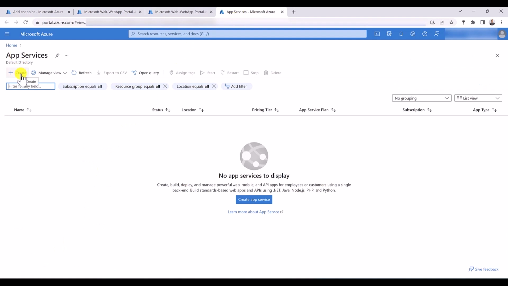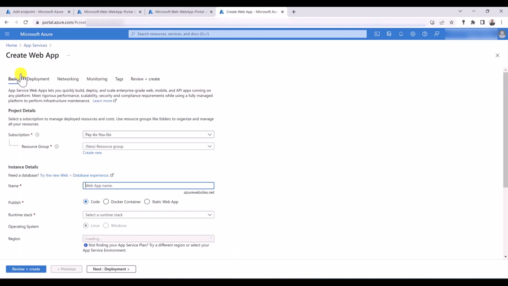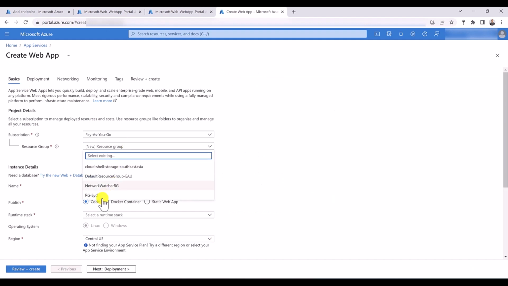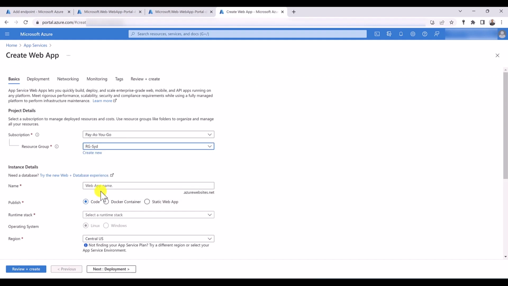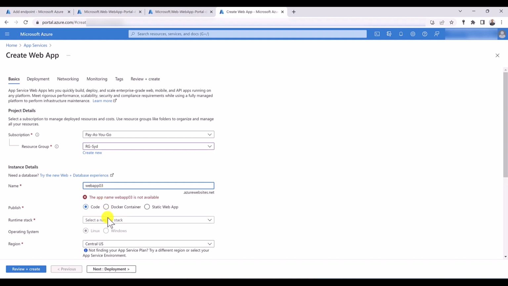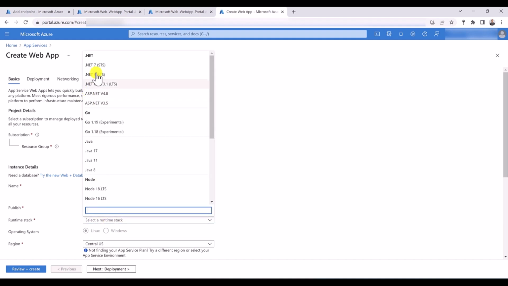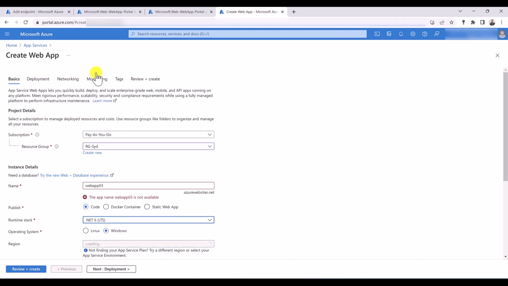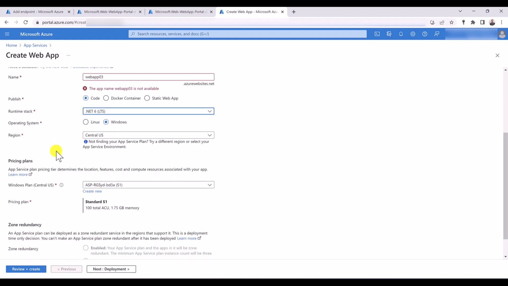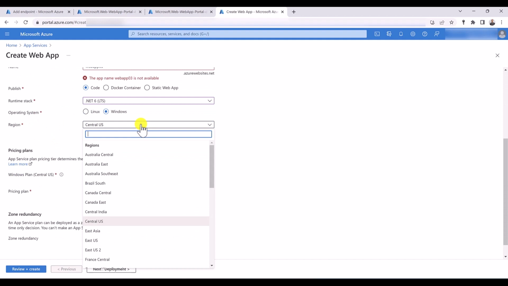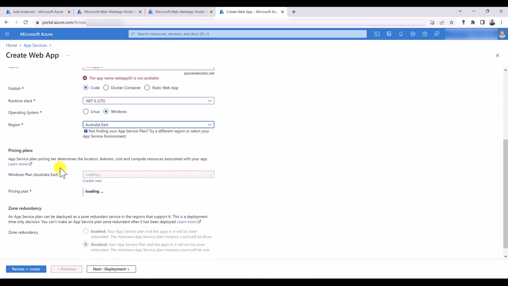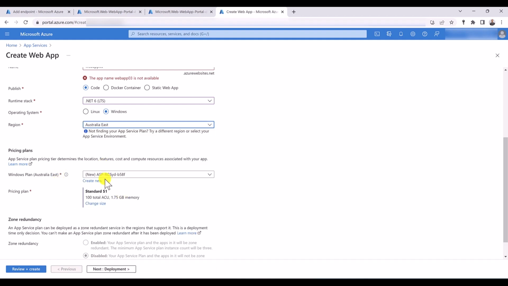And finally here, let's go ahead and create the third app service again in Sydney region. And I'm gonna call it Web App 03. And I'm going to select the runtime stack to be .NET 6. And the region here, it's gonna be a little bit different. So I'm going to choose Australia East region and leaving the pricing plan standard S1.